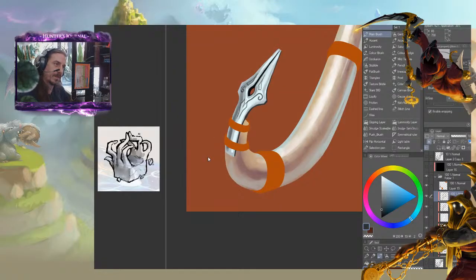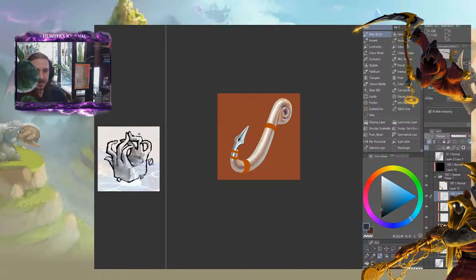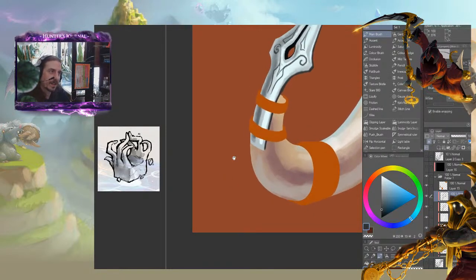But I can't help myself. I just enjoy adding little finessey details like that. I'm glad that you enjoy the process. That's part of the reason why I share it, is because I personally enjoy watching people work their craft.